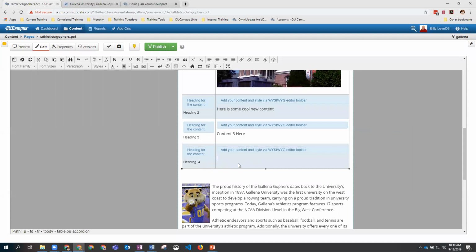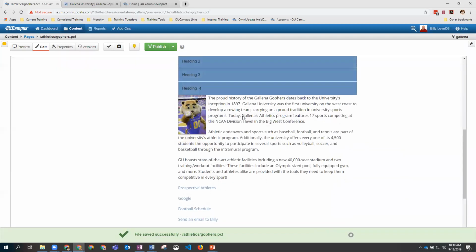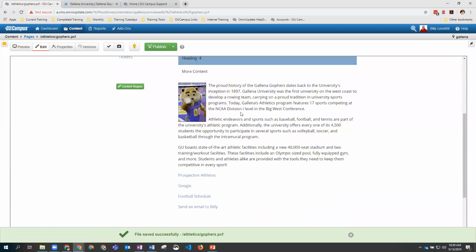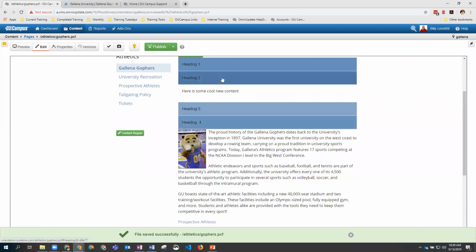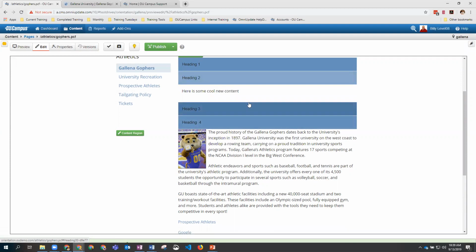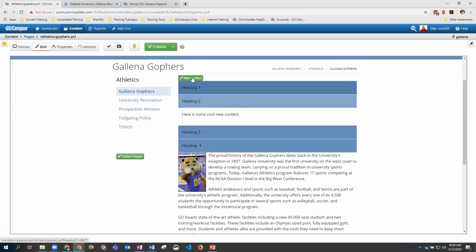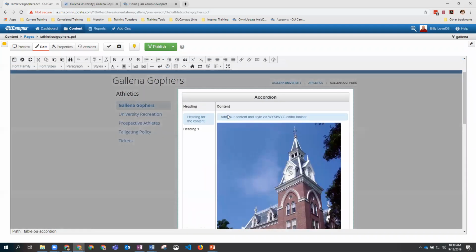Heading 4, more content, and save it. So now I have 4 of them. And just like that. So that's an example of a snippet that you can add to a page. And depending on, again, how your design is set up, most snippets can be used basically anywhere throughout the site.